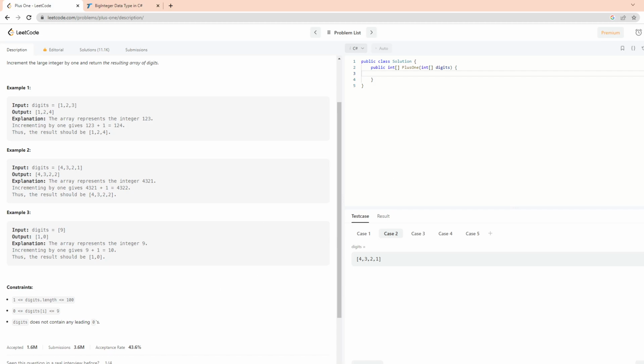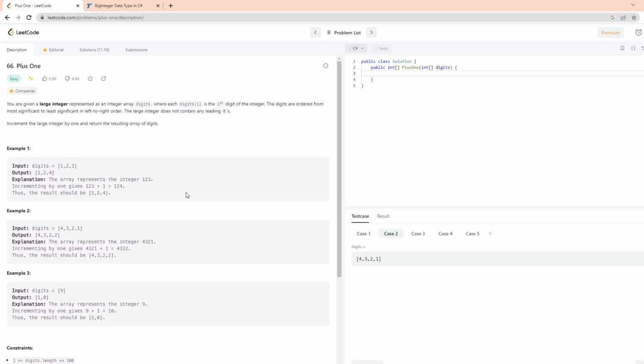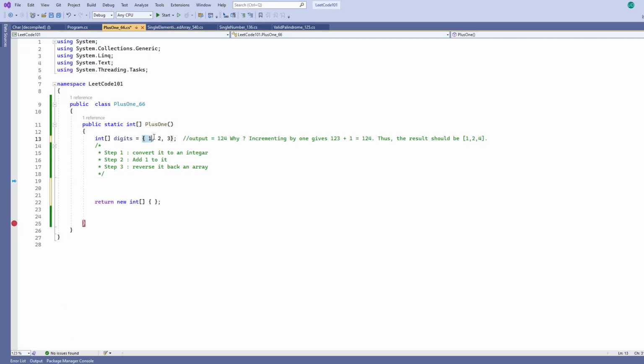So let's go to Visual Studio and try to solve this problem. I copied example 1 into my array and named it digits, and it is expecting an output of 124. You increase it and then convert it back to an array. The basic steps are very simple: convert it to an integer as per the question, add 1 to it and then convert it back to an array. There is nothing more I can write for steps. So let's code it out.